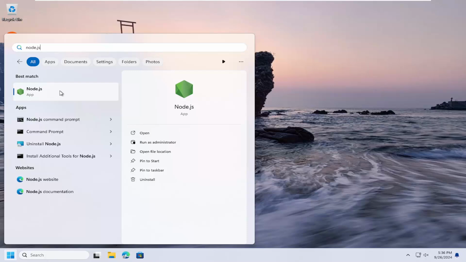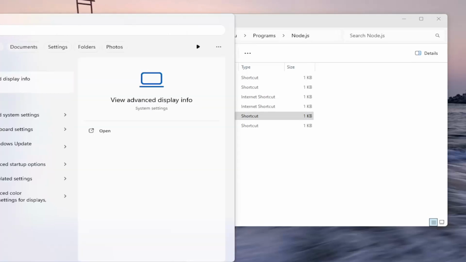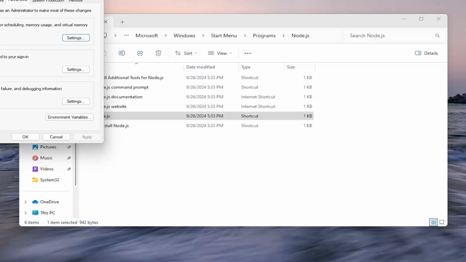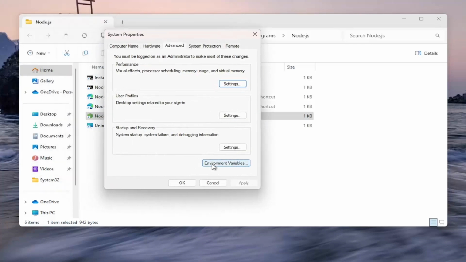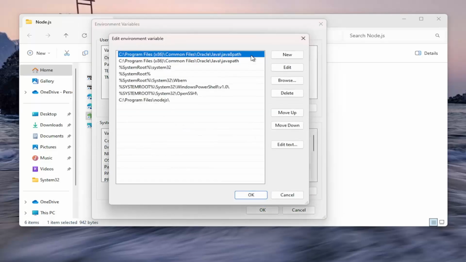However, if you're having some sort of variable issue, you can try right-clicking on Node.js and select Open File Location. Just keep that open here for a moment, and then open up the search menu again and type in Advanced System Settings. Open that up, and then select the Environment Variables button. You want to select Path underneath System Variables and select the Edit button.